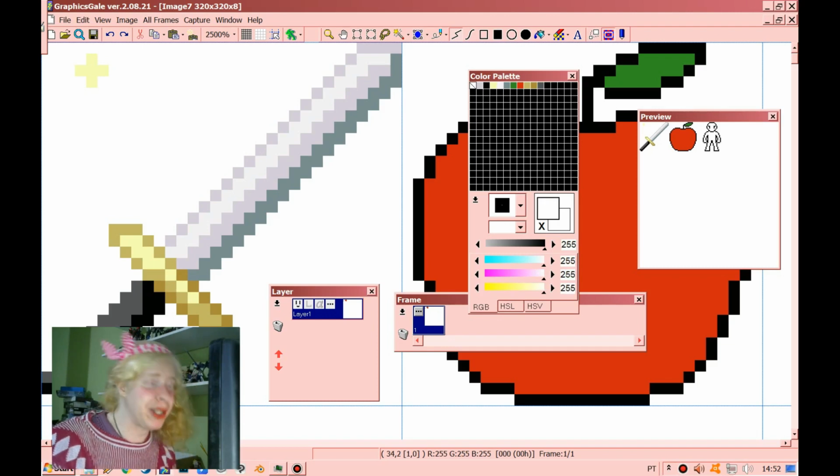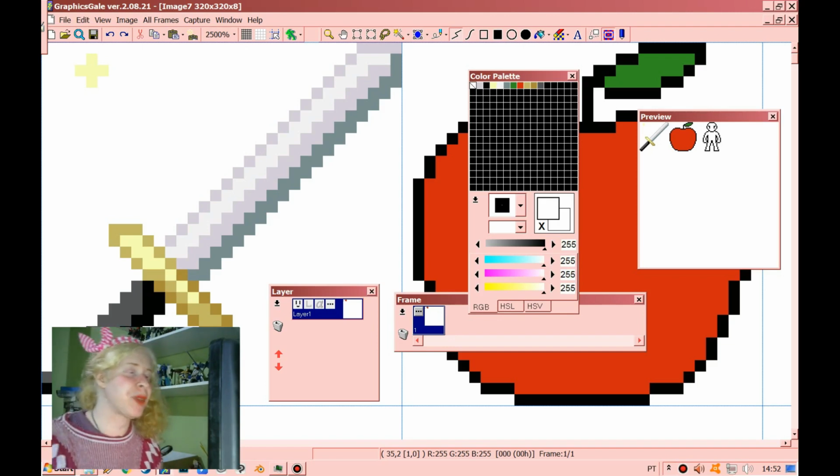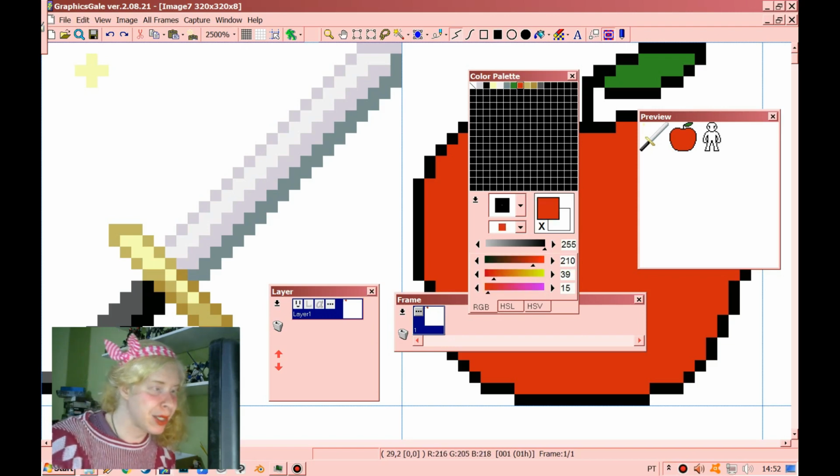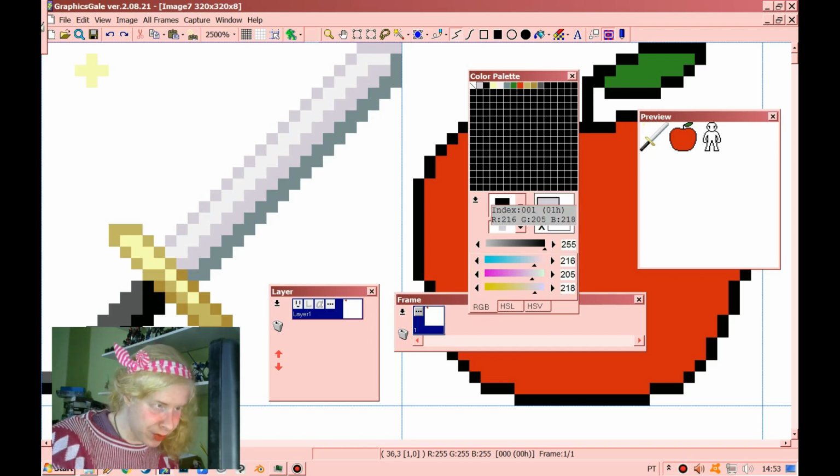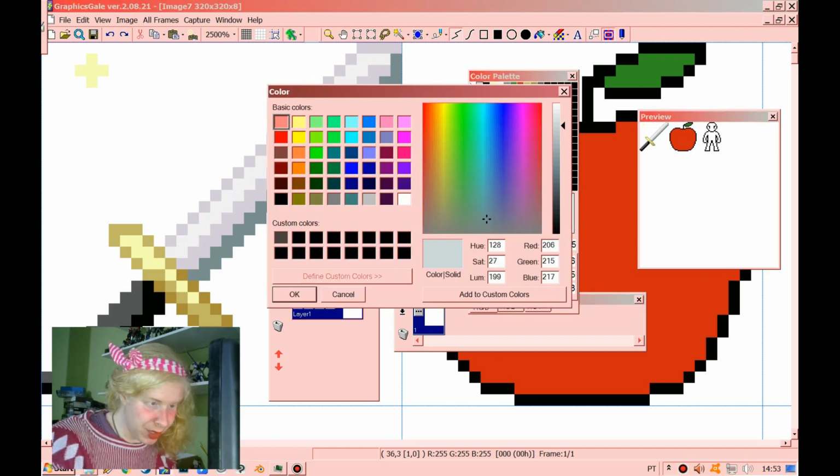So yeah, another cool thing. You notice the color changing there as I right-click. That's another GraphicsGale cool function. Whenever you click the right button over some color, it picks that color. It changes the color you're using. So yeah, I can go there and choose a better color.